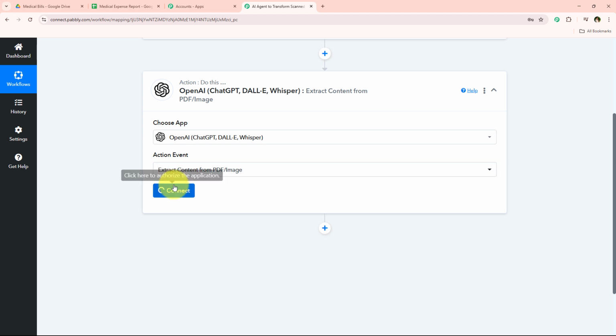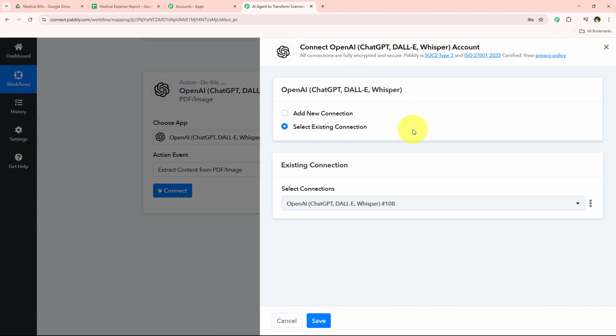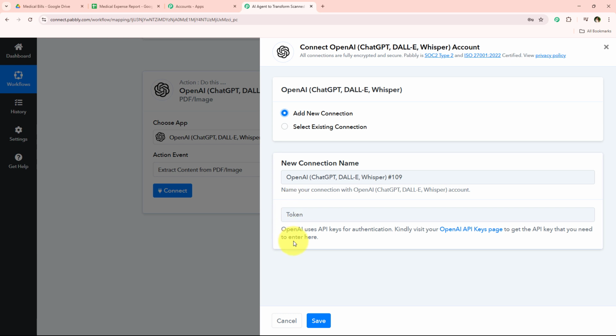And then I'm simply going to click on this connect, and now it is asking me to add a new connection or select an existing connection. So if you have already connected your OpenAI account with a Pabbly Connect workflow, you can simply click on this select existing connection and then save. But if you haven't, you have to follow me, click on add a new connection, and now it is asking me for the token. And to get this token, we are simply going to follow the help text, and it is saying kindly visit your OpenAI API key page to get the API key that you need to enter here.